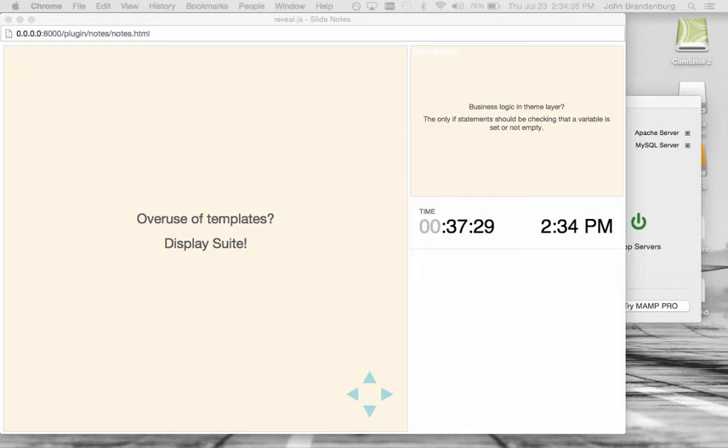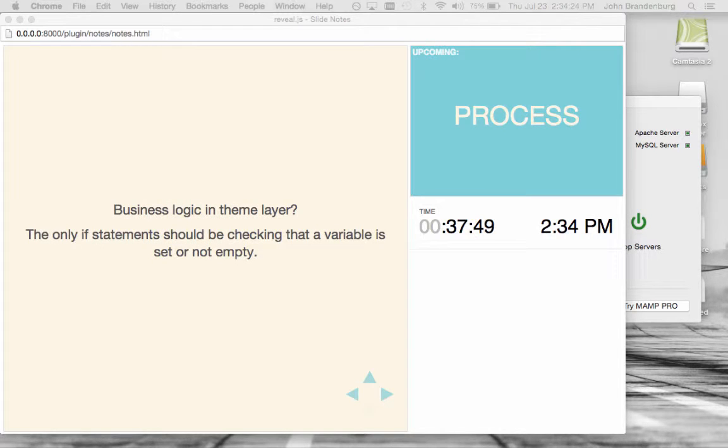Overuse of templates, I talked about includes before. Using a lot of templates can be a problem. Display Suite is a really powerful tool. You can accomplish a lot of arbitrary markup in it. So when you can do something through configuration instead of just hard coding it, I think that's always a big one. And of course, we all know to keep logic out of the theme layer. Oh wow, I'm running fast.